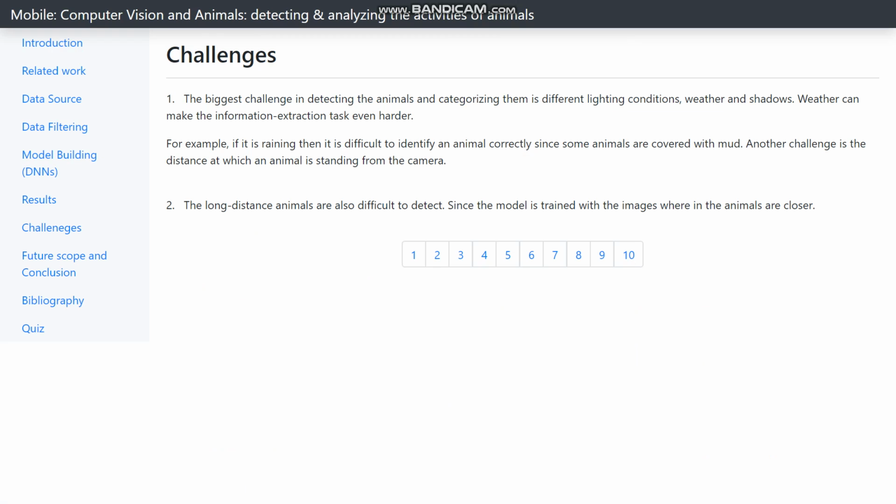Then let's move to the next step. Challenges: one of the biggest challenges is that detecting and categorizing animals is different in different lighting conditions, which are affected by weather and shadows, and weather can make the information extraction task even harder. For example, if it's raining, then it's difficult to identify the animal correctly. Long distance animals are also difficult to detect since the model is trained with images wherein the animals are closer.